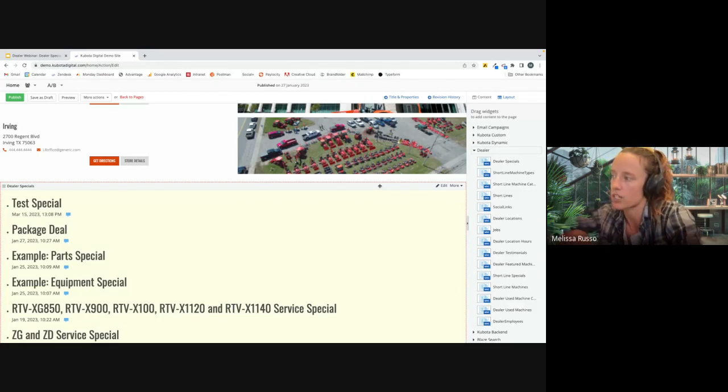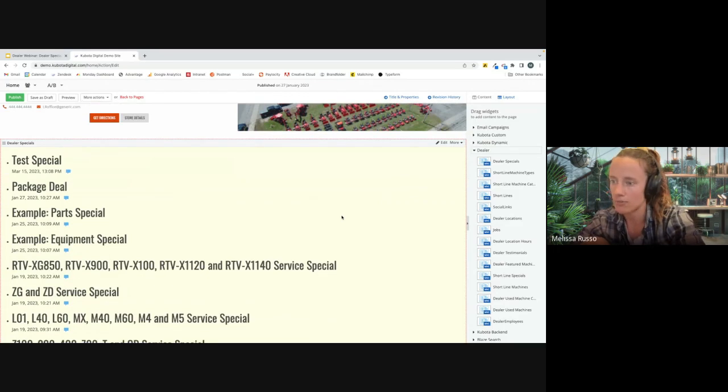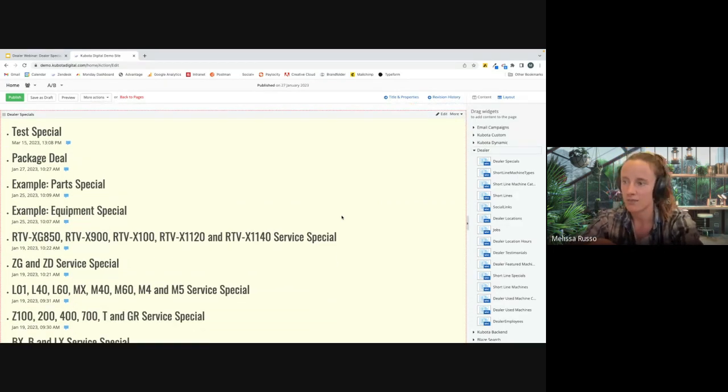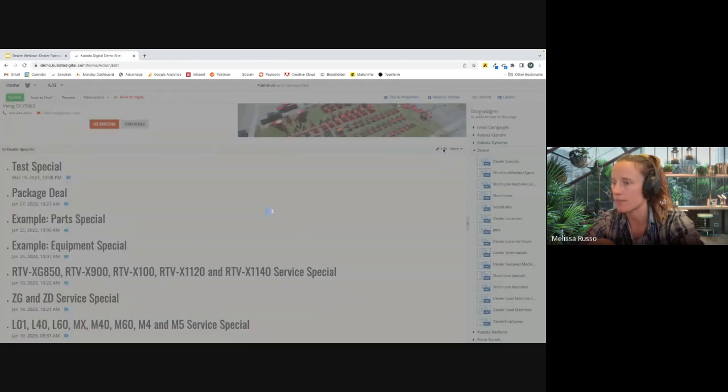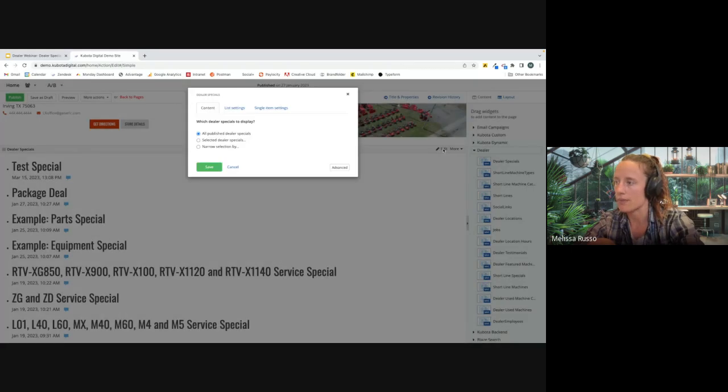So when you first drag and drop the widget, this is kind of like the standard layout. Since you can all agree that this isn't very visually appealing, if you go in and edit the widget, there'll be a couple tabs that you can make selections with. So first things first, the actual content that's presented in the widget, this is all published dealer specials. So everything that's published on the back end will be presented on the front end, or you can just select certain specials.